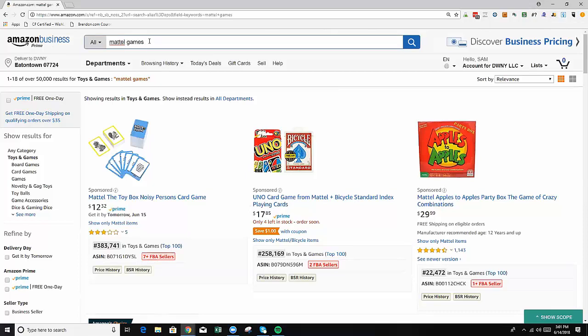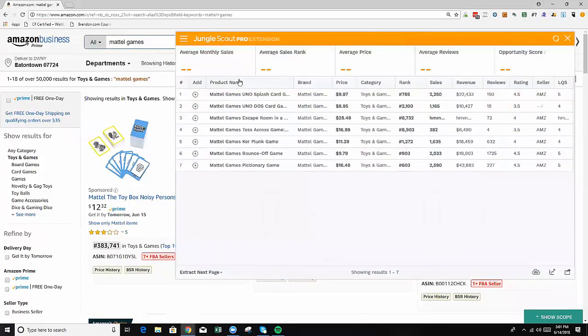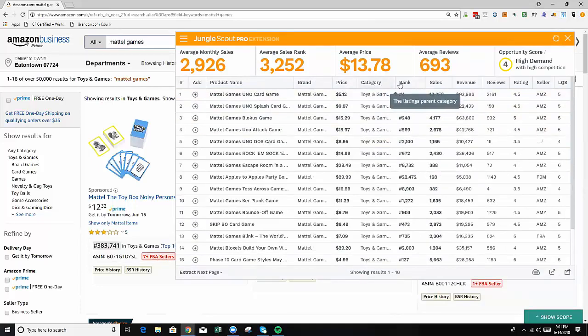Like let's say you have a connection that sells boots or something like that. You can search boots and see what the top results are and figure out what those brands are. Let's just stick to this example and go through a specific brand. You click on the extension, a little window pops up, and it grabs all the listings on the first page of search, and gives you the name, the brand, the price, category, the sales rank, and estimated sales velocity for 30 days.